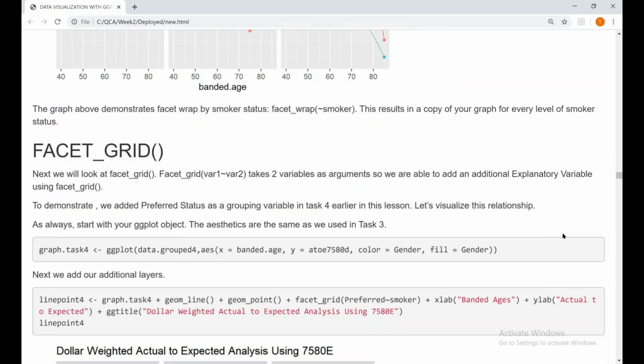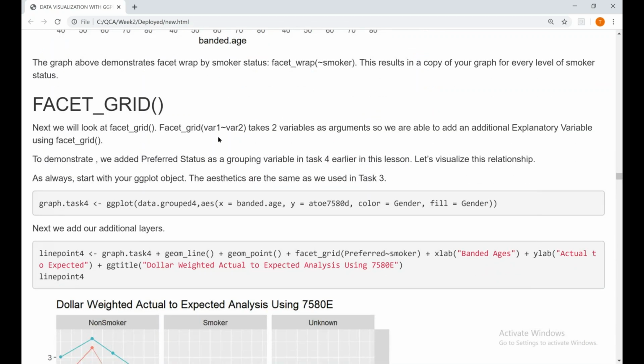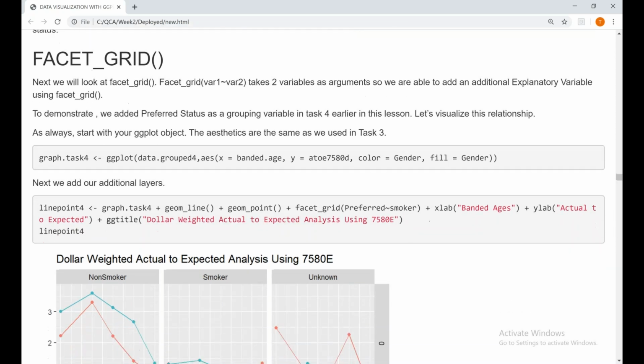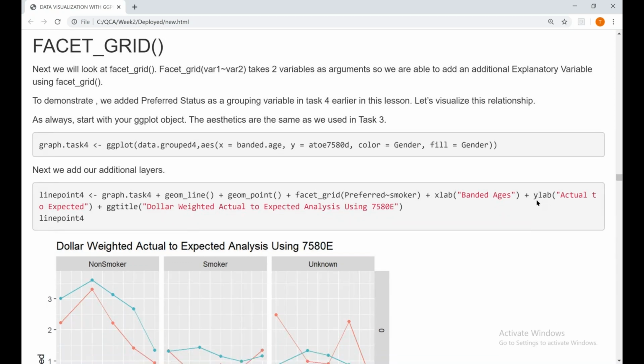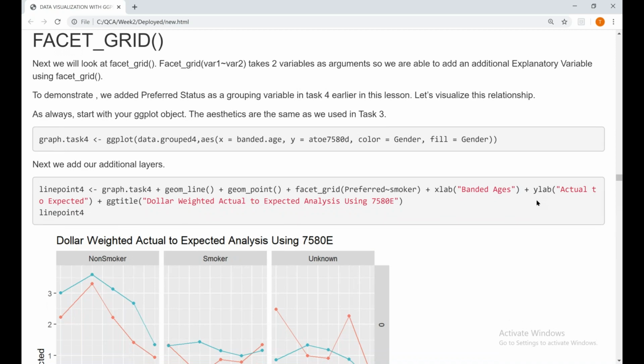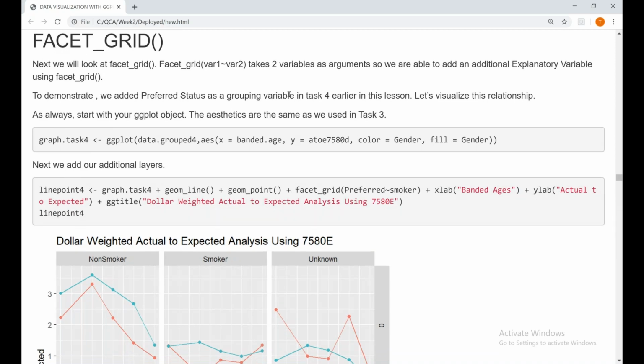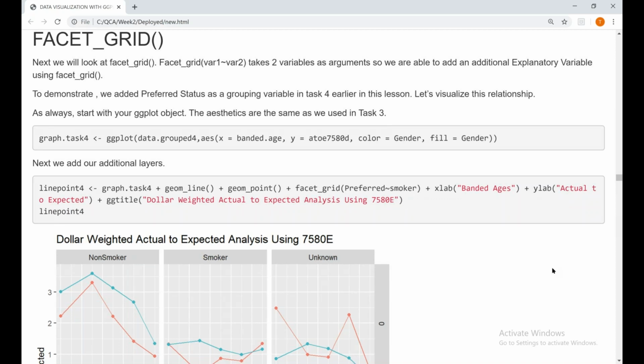Next, facet grid. So facet grid, you have two variables as your arguments. And this way we're able to add even an additional explanatory variable on top of facet grid. So that's why I ran task 4 in the very first part of this lesson, to set us up for this demonstration. So we'll visualize this relationship.